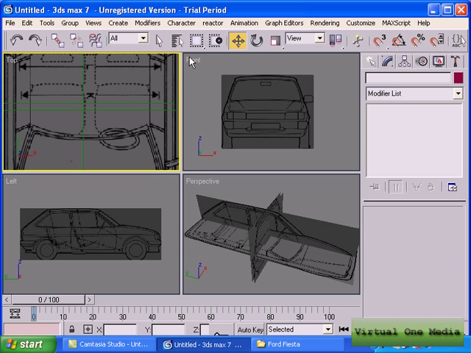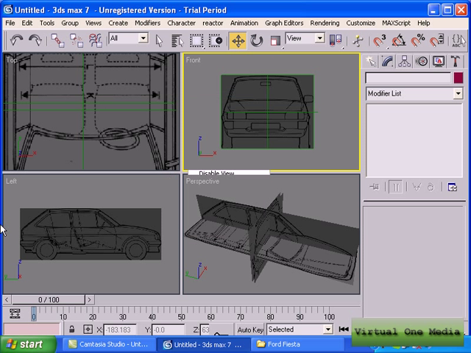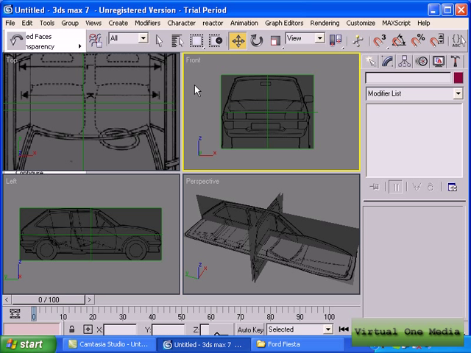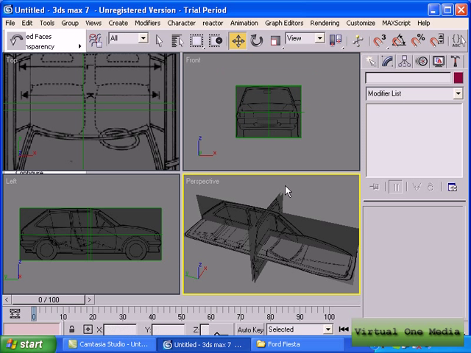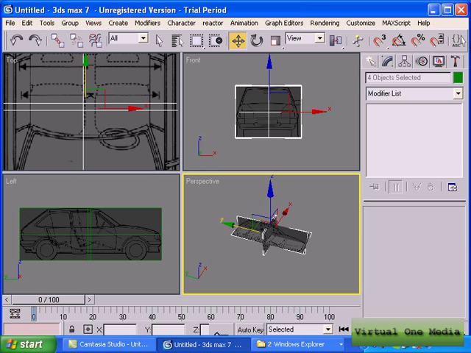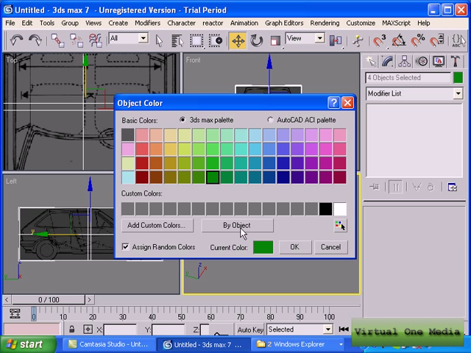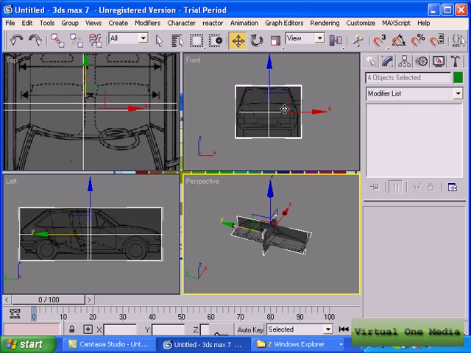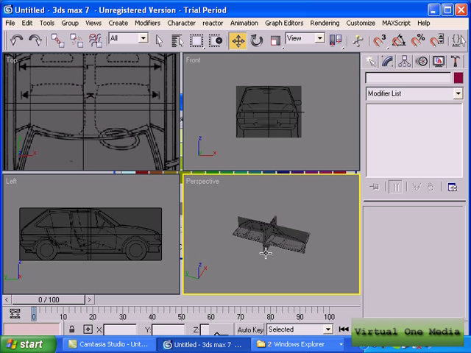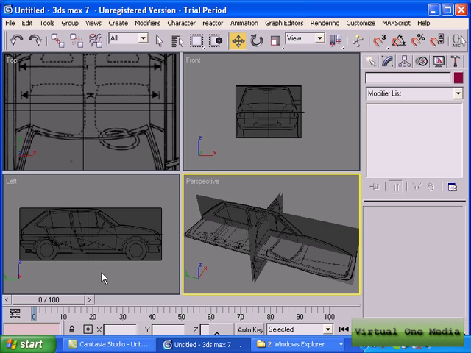I don't know why, but edge faces got deselected for some reason. And what I like to do is just select all of them and click on the black, and now as you see these are in black. Sorry about the length of this video, but I really can't do anything else now.